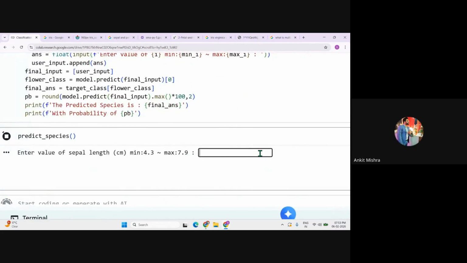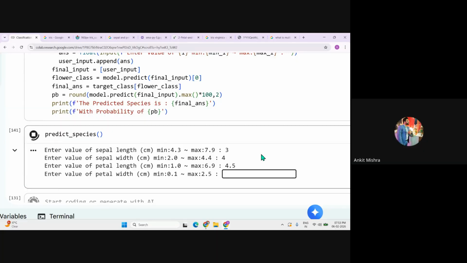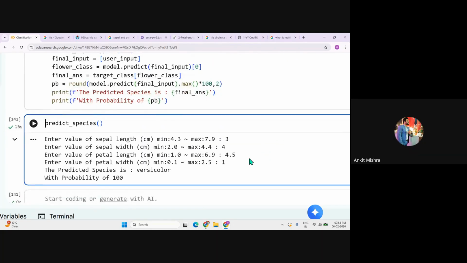So let's give the first, sepal length value. The sepal length value is between 4.3 and 7.59. Let's give 3. Enter the value of sepal width. Let's give 4. It's all in centimeters. Enter the value of petal length. Let's give 4.5. And the petal width value as 1. And now, candidates, you are getting the predicted species is Versicolor with a probability of 100%.